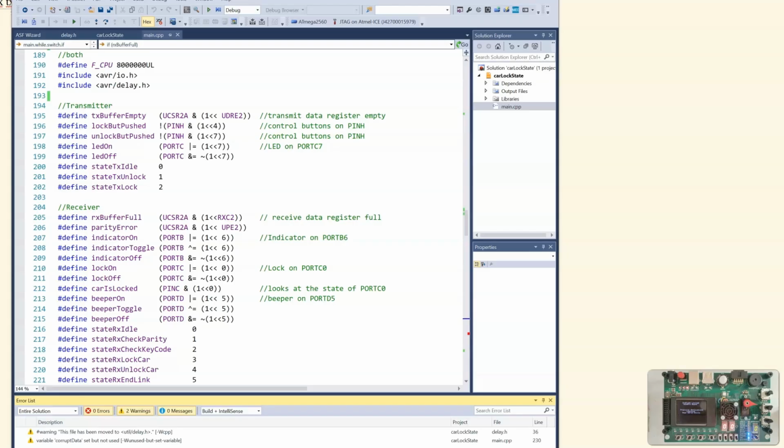Out of interest, I have combined both the car transmitter and the car receiver in the same code, same program, and I'm using the megaPro feature where I can switch the output of the USART transmitter back into the input of the USART receiver. So I can simulate both the transmitter and receiver at the same time.